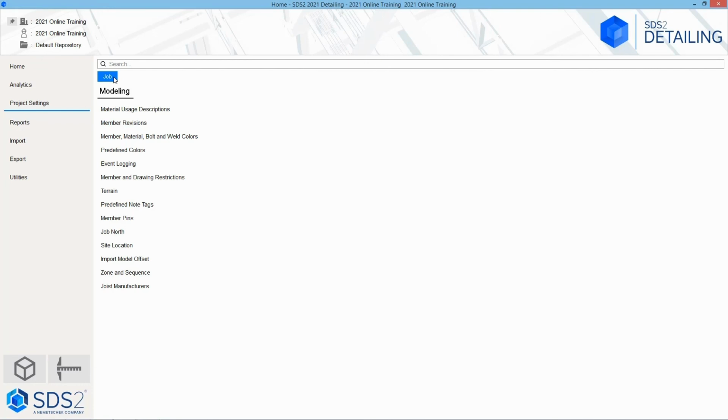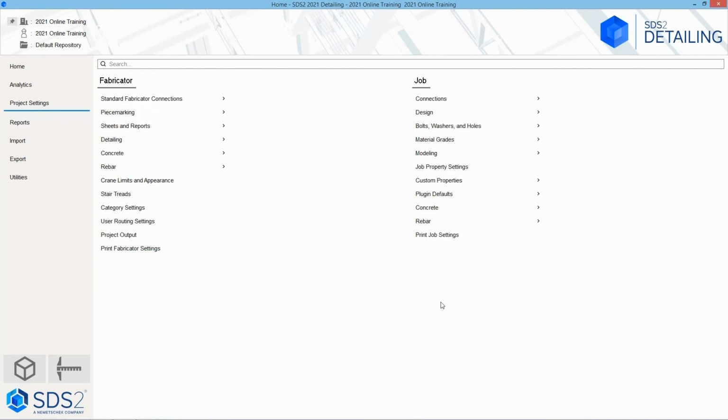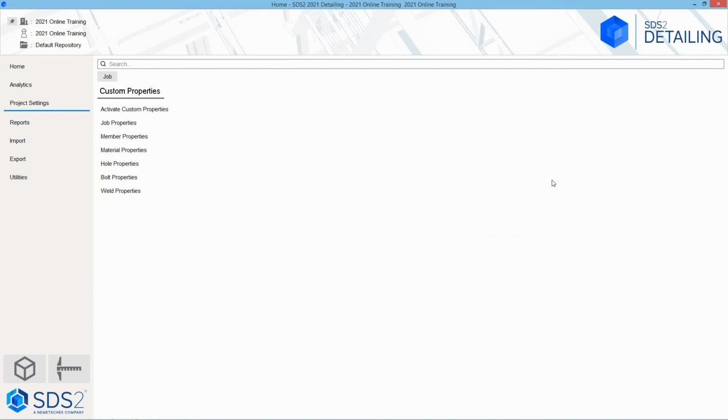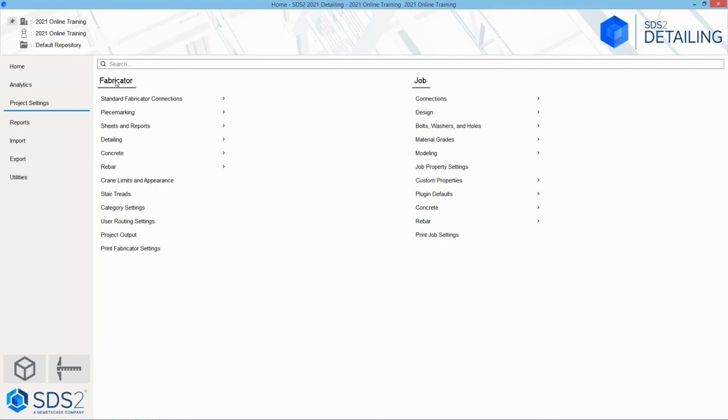Next thing we're going to take a look at is I'm going to go to Job. And then we could come in and set up our custom properties. In this case, because it's our basic training, we won't have time to get into custom properties, but this is where we could go to set up custom properties for job, members, material, bolts, holes, and welds, and then activate any that are in there by default. And then we have our concrete and rebar, which we won't get into for this as well, but we can specify our concrete and rebar information.